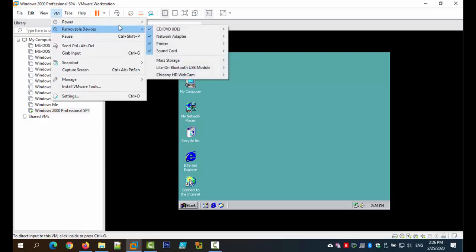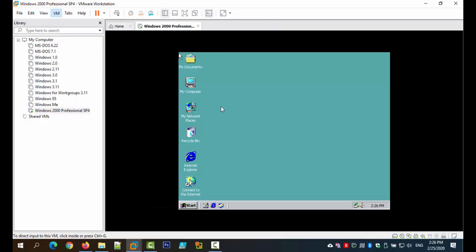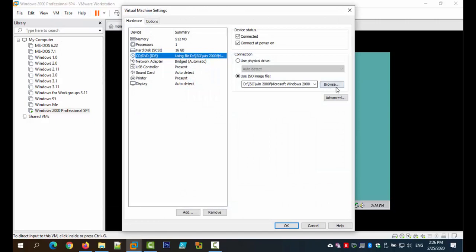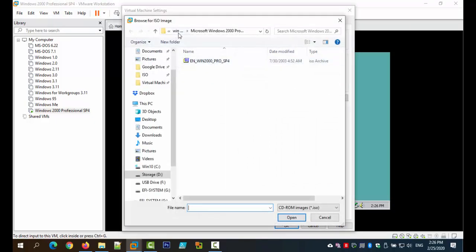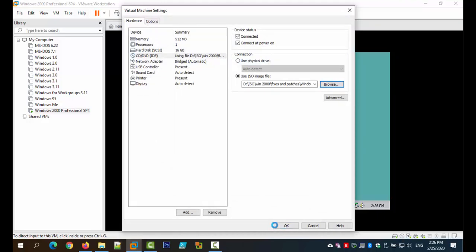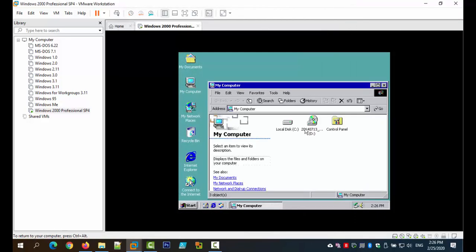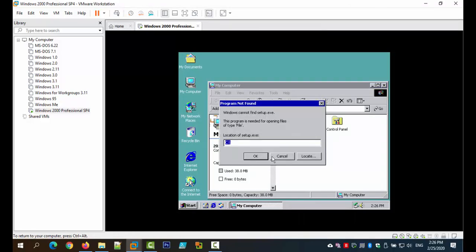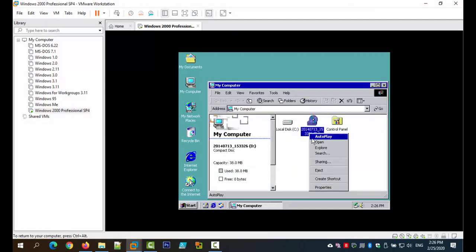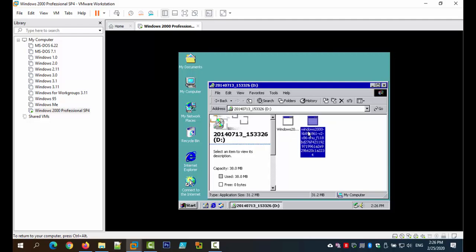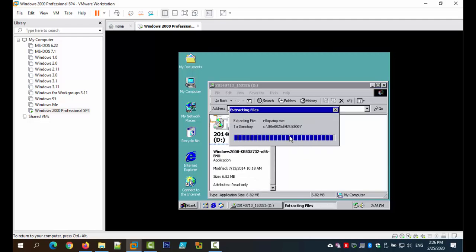So we're going to go to VM, Removable Devices, and go to Settings. And that ISO folder, under Fixes and Patches, right click and open. As you can see, one of these files in here, I believe it's this one, is the file we're looking for.